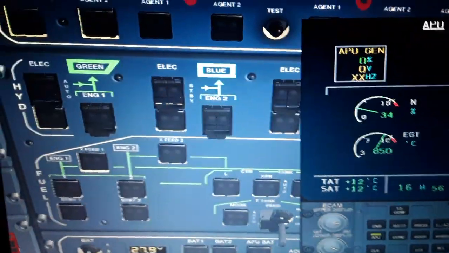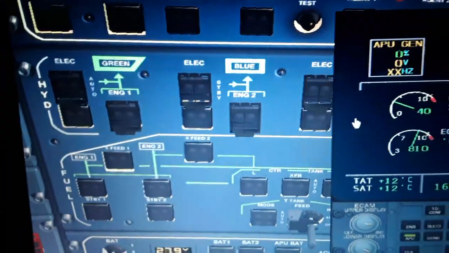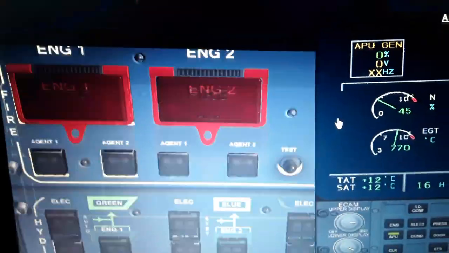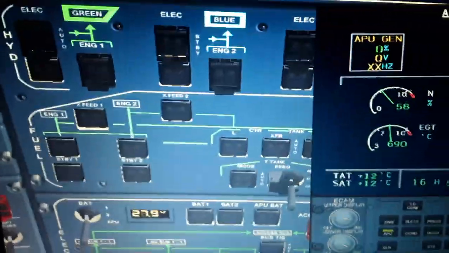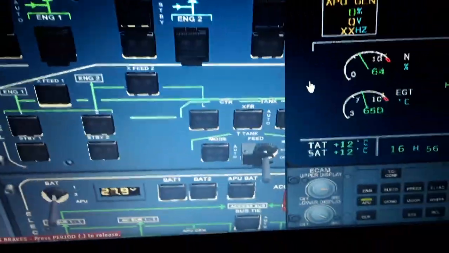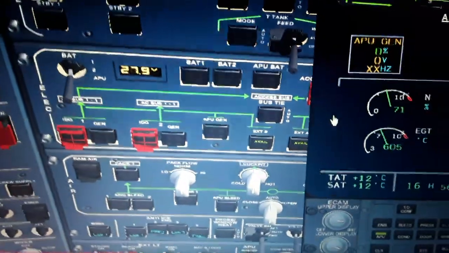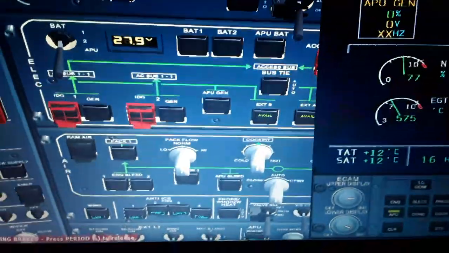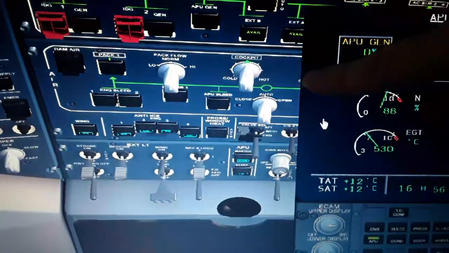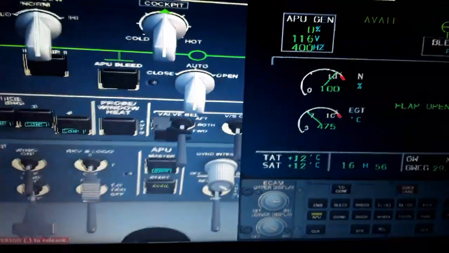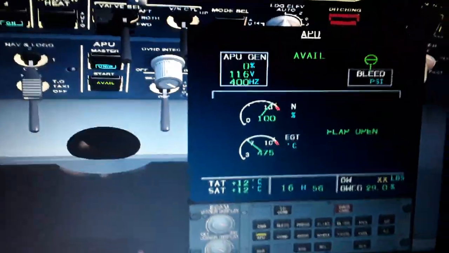So you have also other systems like the hydraulics here, the engines, fire control, the fuel panel. We have the fuel pumps, we have the electrical here, we have the air systems here. I will be showing you everything, and the air compressor from the engine. So here we have the APU now started. We have it ready. So this is the APU generator, 116 volts, 400 hertz.